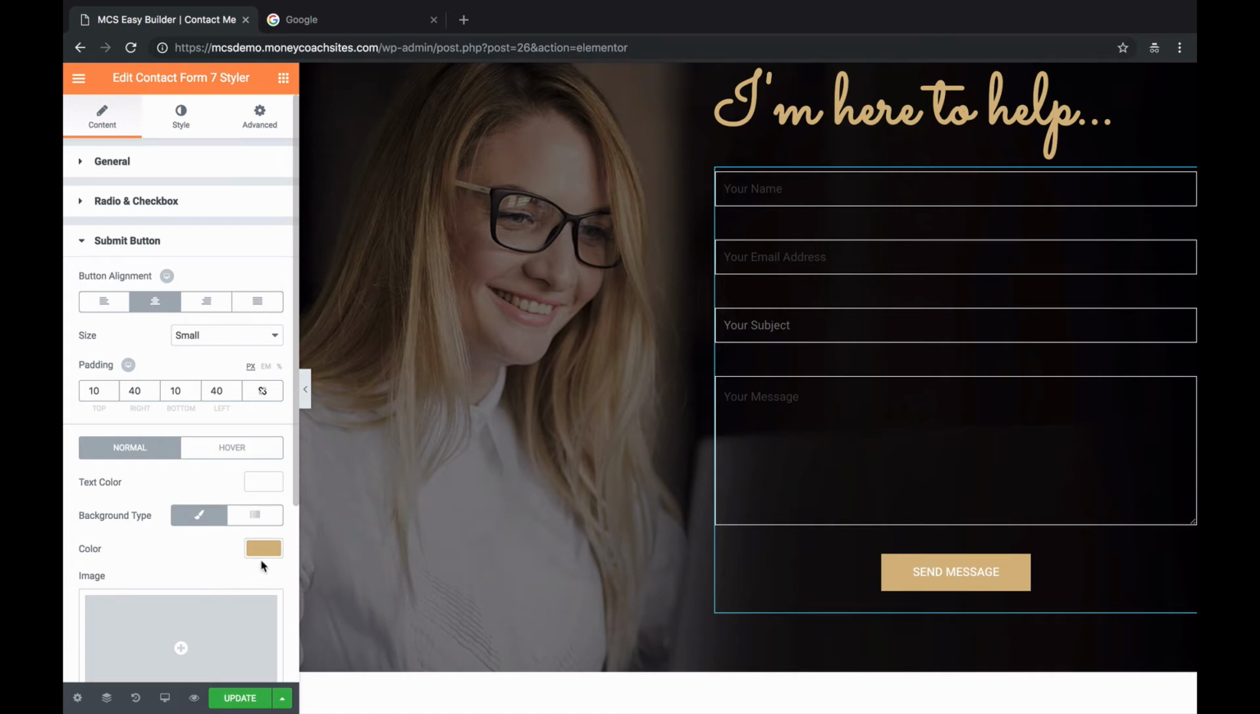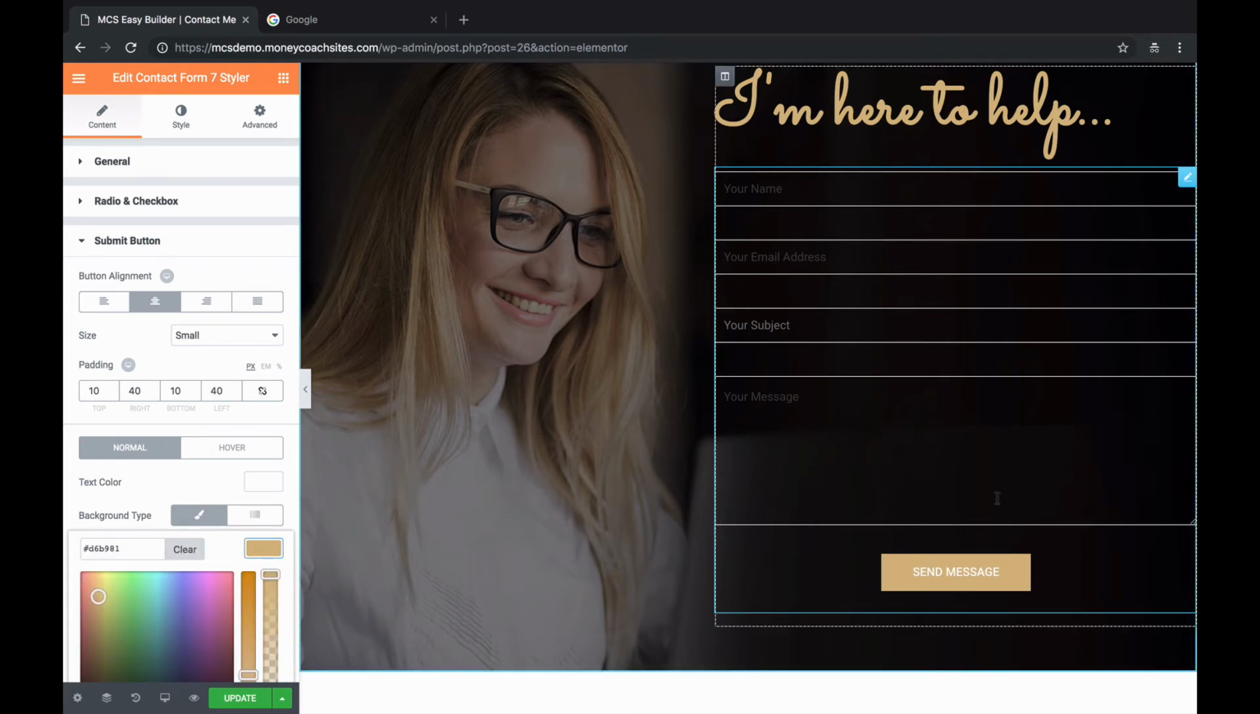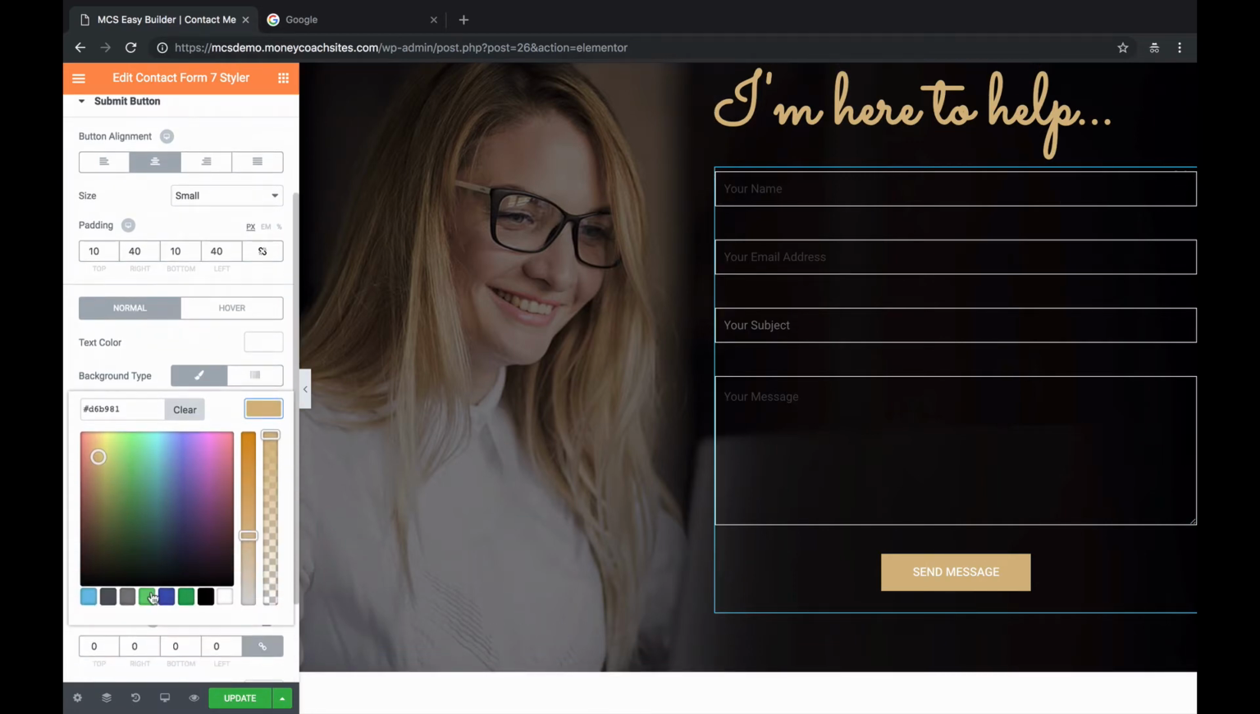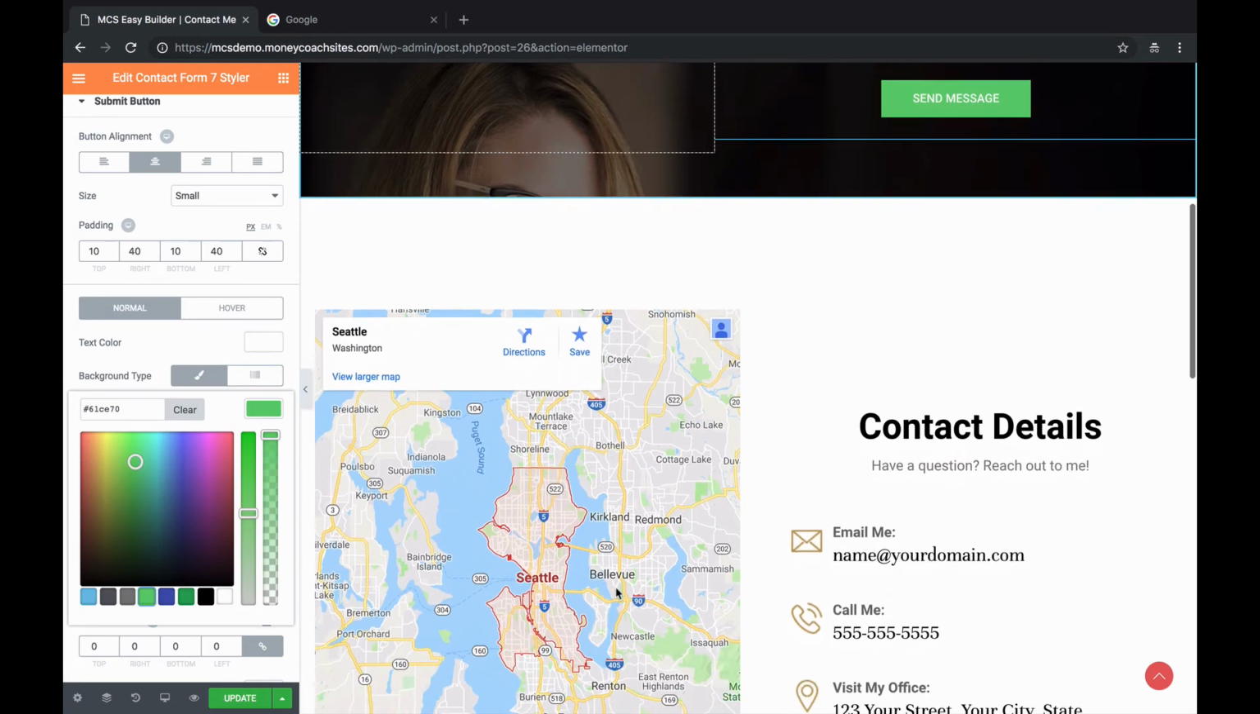Again, you can change the submit button here. So all of this is tied into the form. Anything in here, all the options will be, if you just click on this edit, all the options will be in there. So if you want to change the color of the button, you can do it there.